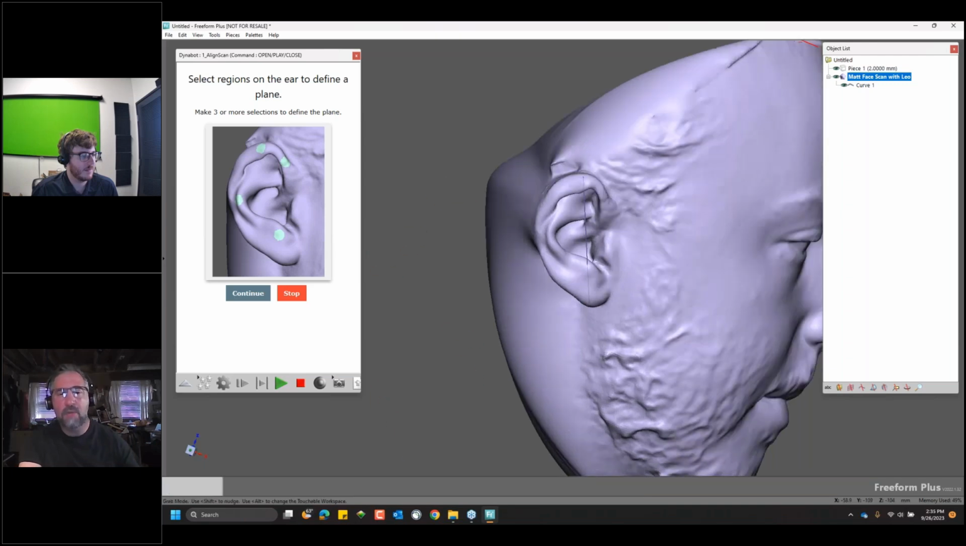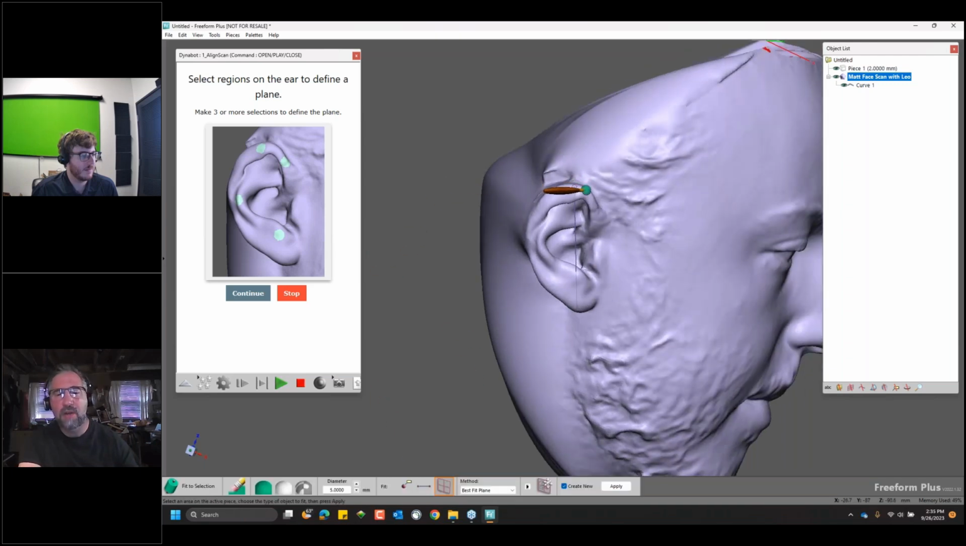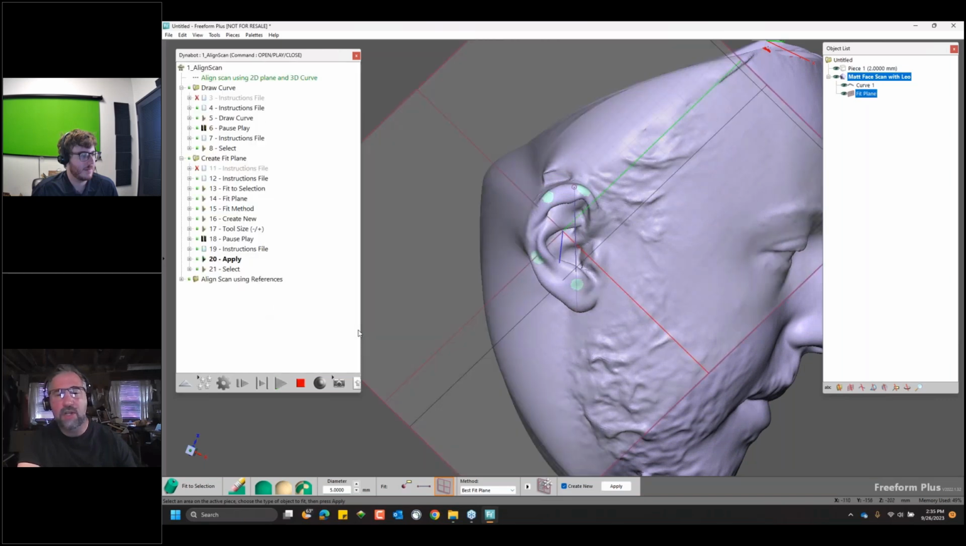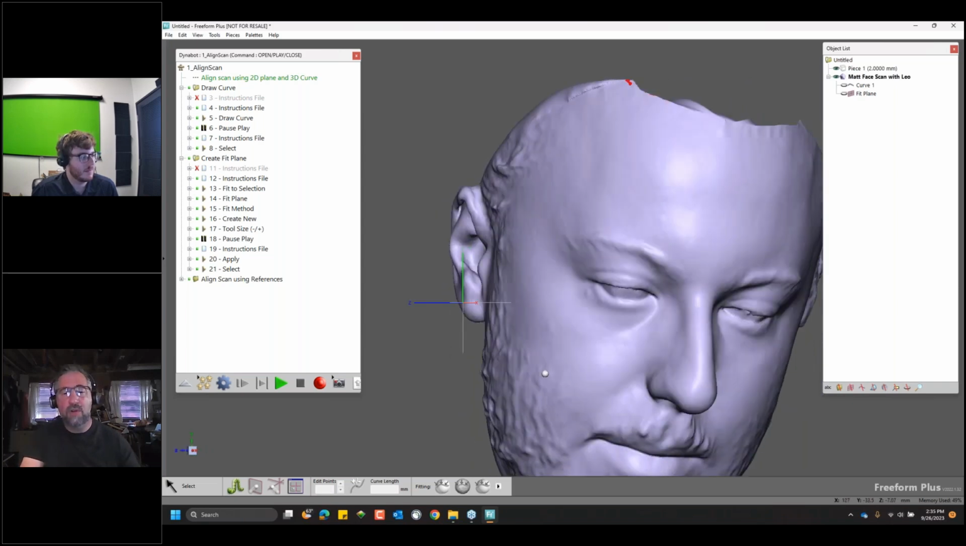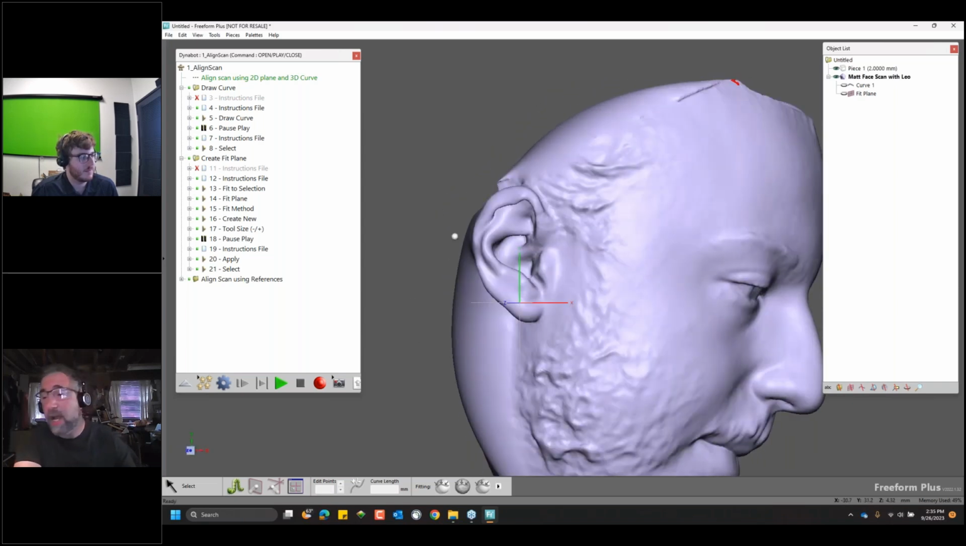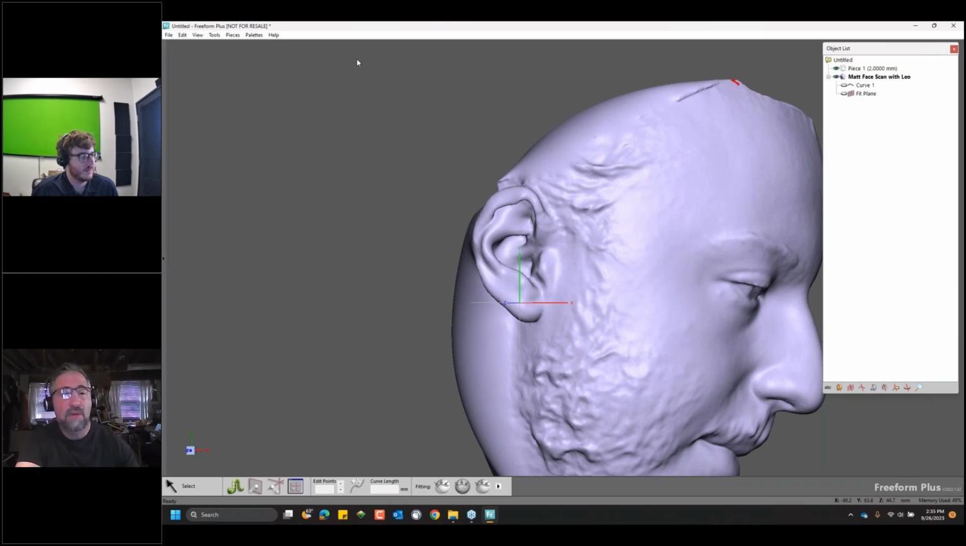So now I'm going to create a plane. So I just select a few regions on the ear, click continue, and it created a brand new plane, used that curve, and did the alignment for me. So now you can see that this here is aligned in the world where I want it. And I didn't have to do anything besides define a vertical line and a couple spots on the mesh.